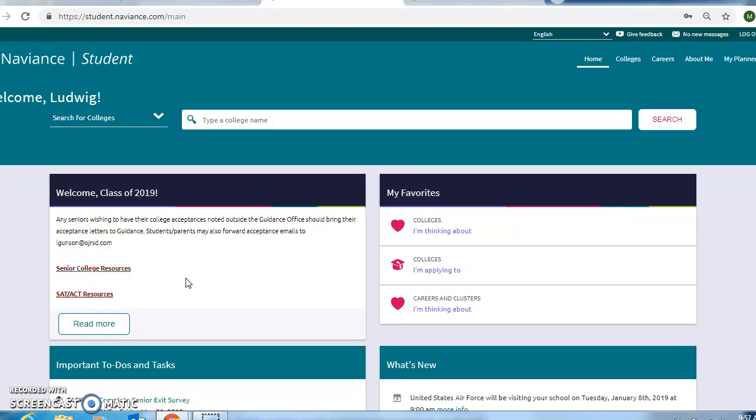His name is Ludwig. When you log into your Naviance account, you're going to see a welcome bar that says, hey, welcome class of whatever you are. It's going to have a lot of great resources and important to-do tasks. Then over here, it's going to say My Favorites, and this is going to have colleges I'm thinking about, colleges I'm applying to, and any career clusters that you're also considering.